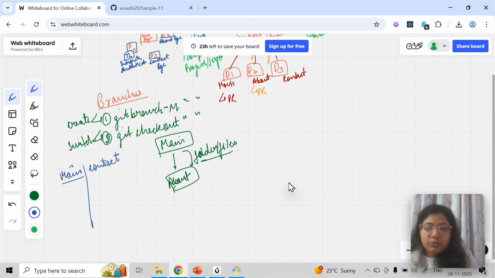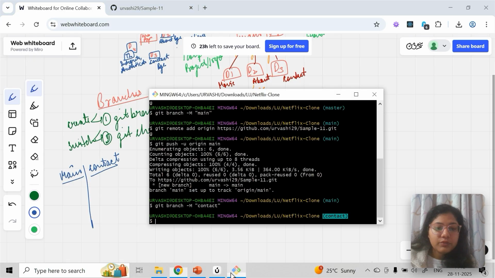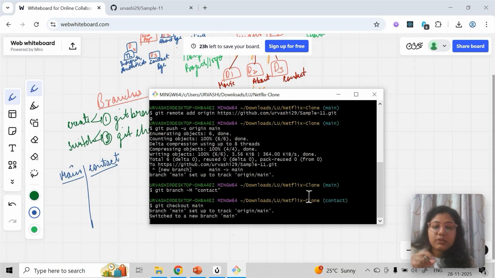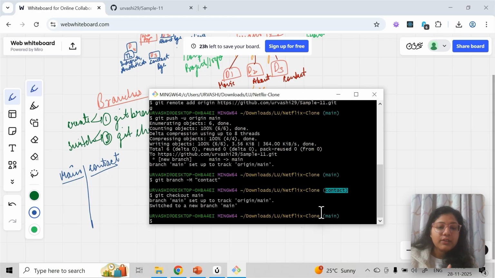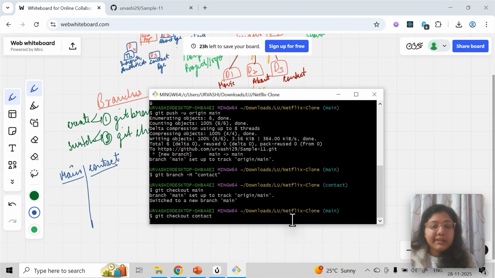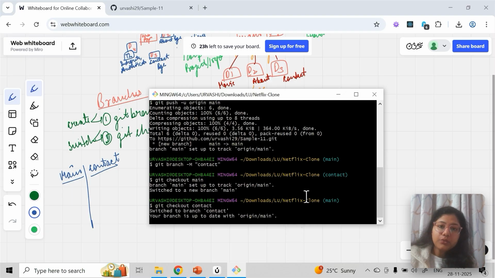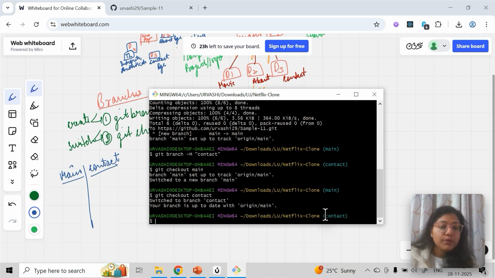And from here you can see which branch you're in. Now if you want to switch between branches, you can do it like this: git checkout main. So it will switch the branch. I'm going from contact to main. So whatever you see here, that is the current branch you are in. I was in contact, now I am in main. Again I'll switch back with git checkout contact. So now I am back in the contact branch, and you can see the contact branch is coming. So this is also working fine.